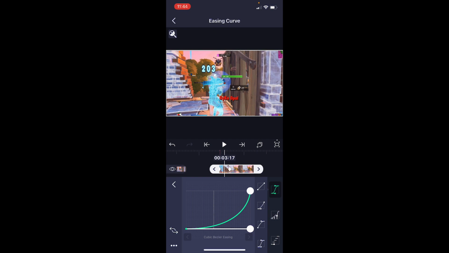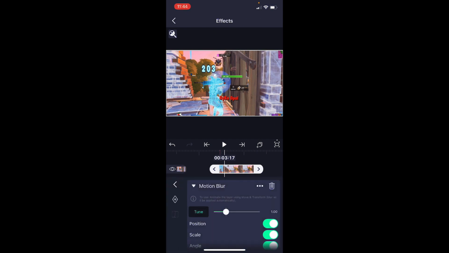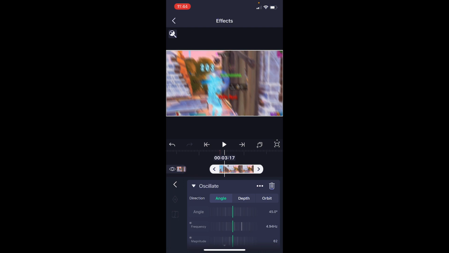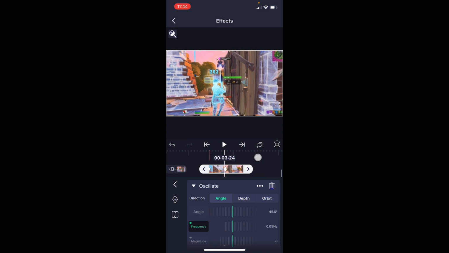Oh, like that. And then you're going to apply motion blur, and keep the tune at 1. 1 to 2 is best. Anything more might look too blurry and it'll look really weird. And then next you're going to want to add oscillate. This is probably the most important effect. You're going to set the angle to 45. And then at frequency you're going to have it at 16. And you're going to have it go to 0.